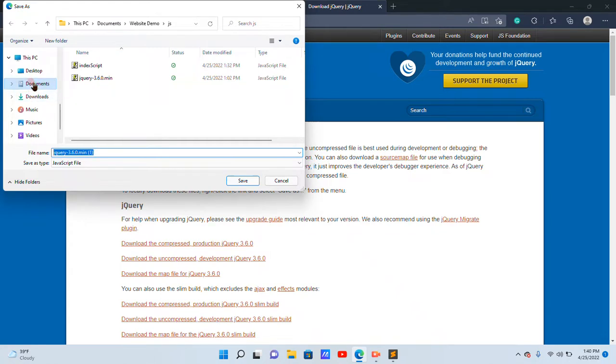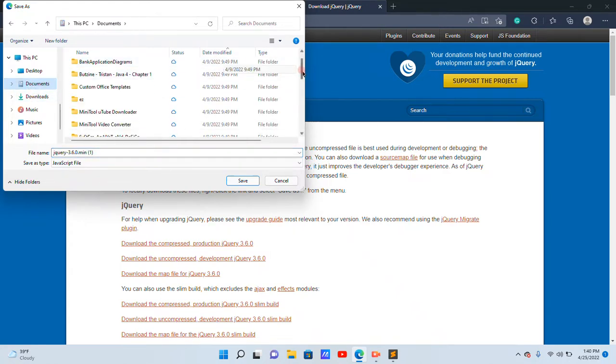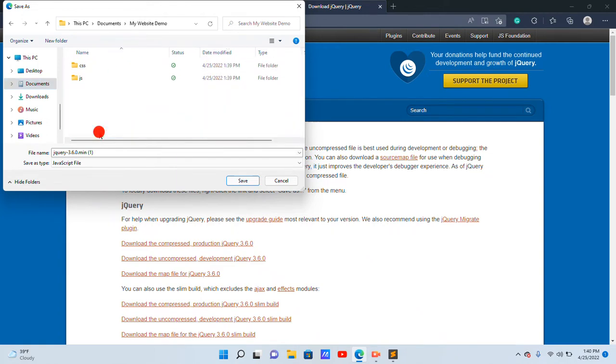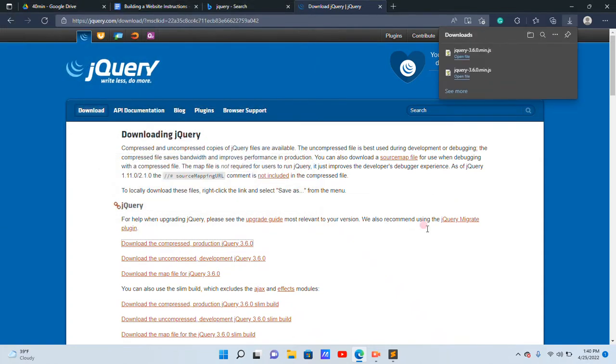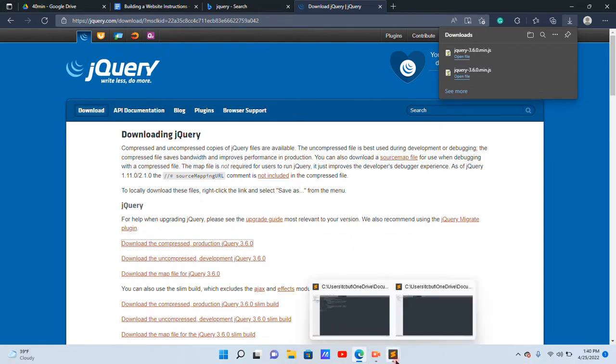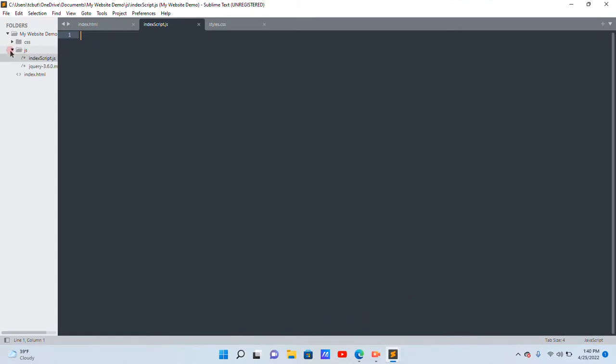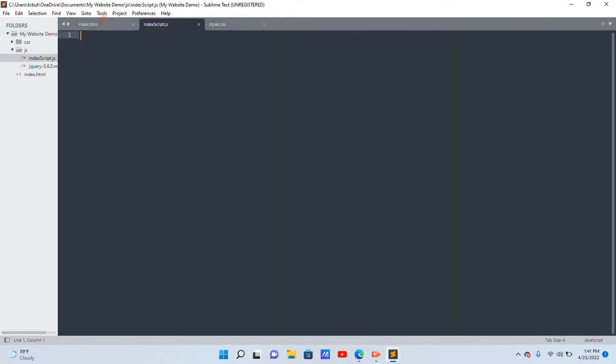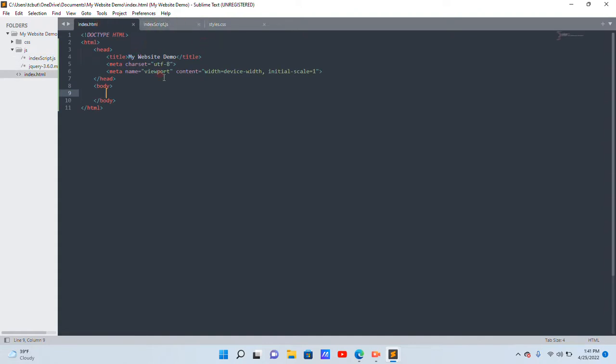We want to navigate to our current folder. So you can see this is also a JavaScript file. So we're going to put this in our JavaScript folder. And I'm going to take off the one. Hopefully it doesn't get mad at me. So then if we go back to our Sublime text, we can see right here we have our jQuery file. So we need to include this, that way we can use jQuery in our JavaScript file.